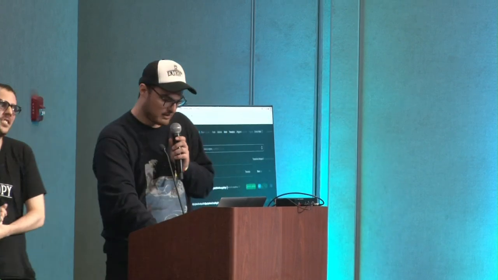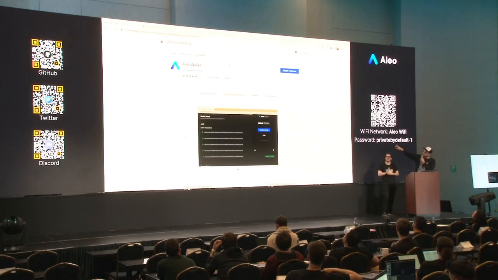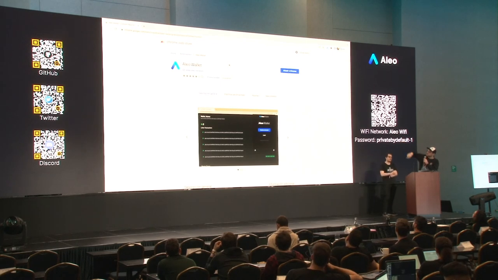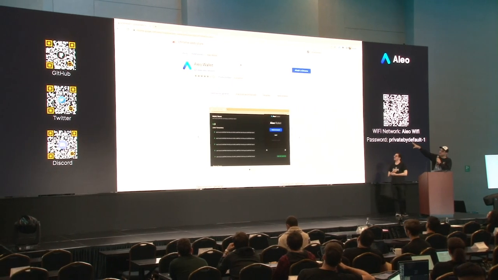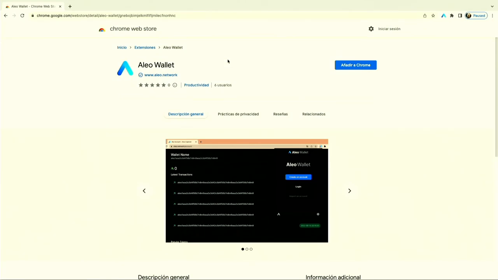If you want to try the first release version of the wallet, you can go to the Chrome Web Store and install it on Google Chrome. This is a preview version. It doesn't have transfers yet, but you can create accounts and so on. So if you want to give it a try, just search for Aleo wallet on Google and you will find it. So I think that's pretty much it.